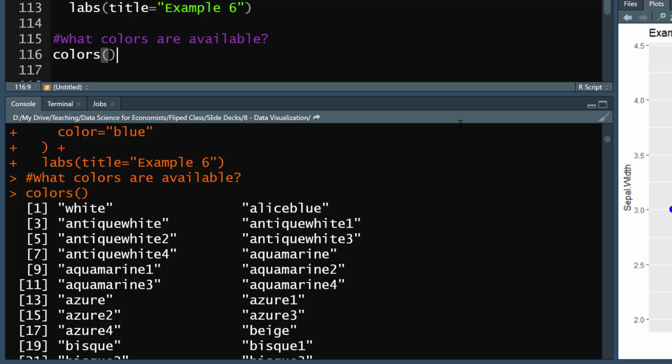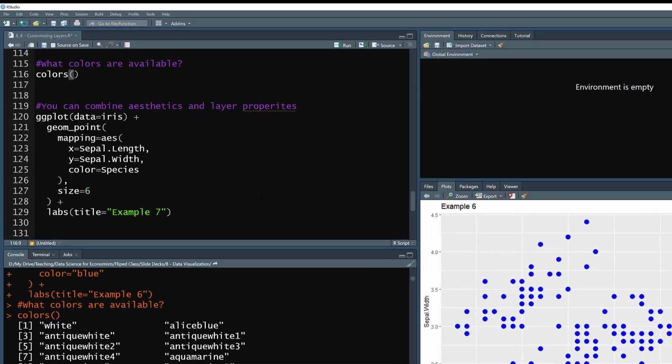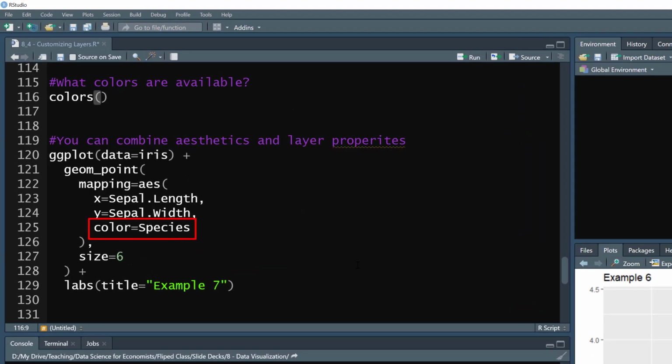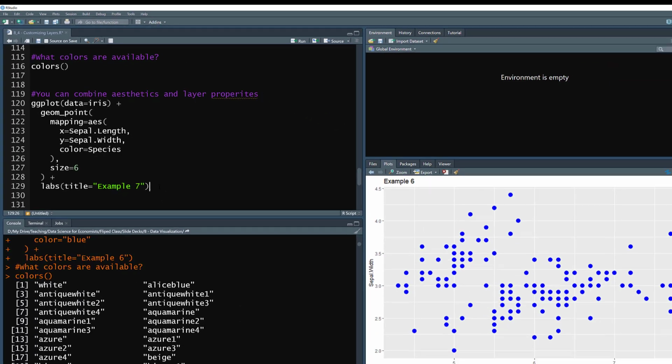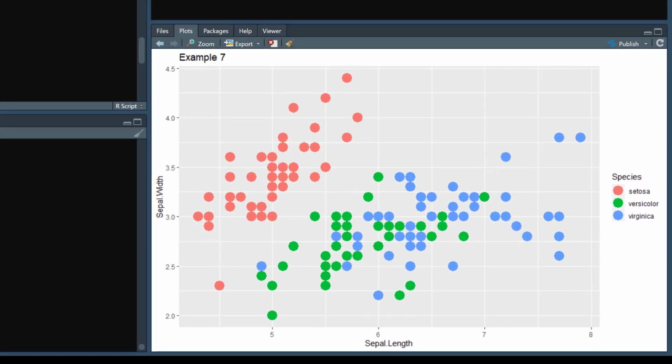You can combine aesthetics and layer properties. So I have another example here where I take that same point geometry. I'm setting the color aesthetic equal to species, but I'm setting the layer property size equal to 6. What this is going to do is draw dots of uniform size as specified by 6, but it's going to color code each of those dots according to values of the species variable. Let's run that code and take a look at the visualization. And as you can see, we get what we expected. Dots are color-coded by species because they were set as an aesthetic, but they're all of a uniform size, which is bigger than normal because I set the size layer property.